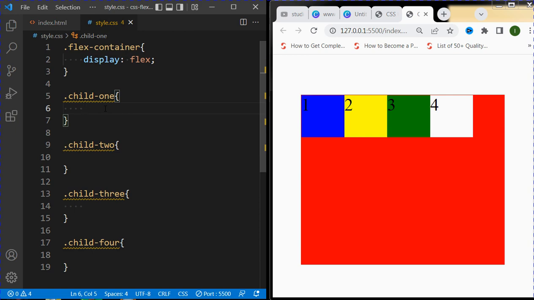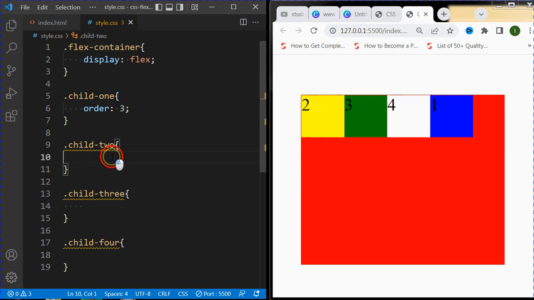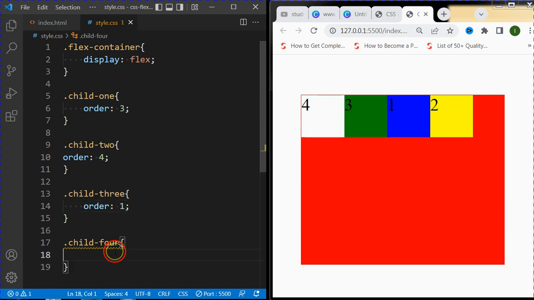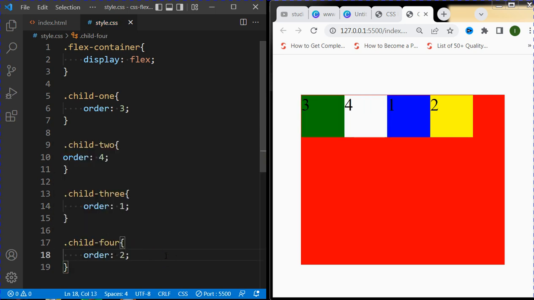For example, I want to reorder my 4 flex items on my screen here. I will give child 1 a value of 3, child 2 a value of 4, child 3 a value of 1, and child 4 a value of 2. You can see that I have been able to change the order of the flex items. Anytime you decide to use the order property, it is important that you assign each flex item an order value.